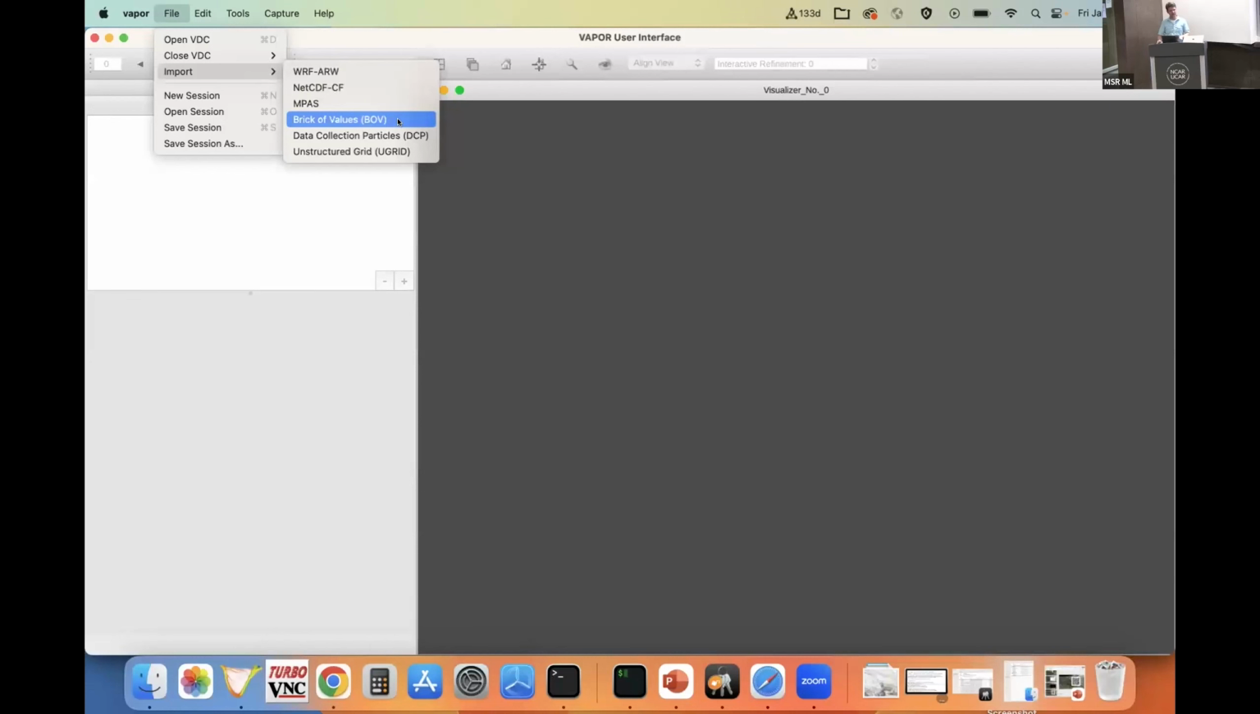Moving on, we also support a data format called brick of values. If you just have raw floating point or integer data on a regular grid, you can write a metadata file that describes your brick, and then Vapor will be able to read your raw data based upon the metadata that you write. We also support a data format we call data collection particles. If you have Lagrangian data alongside your Eulerian simulation, we can render particle glyphs alongside the gridded renderings. And finally, we support UGrid, another unstructured grid format.